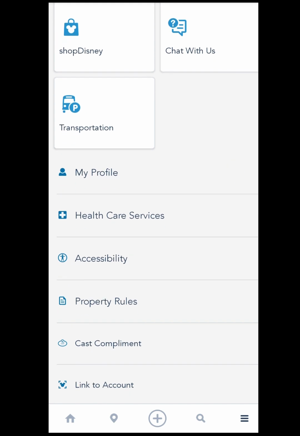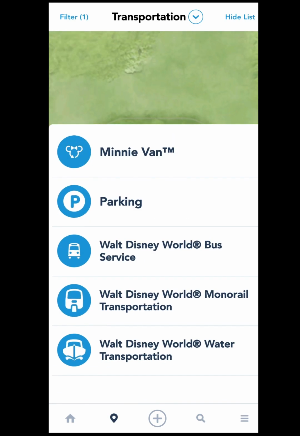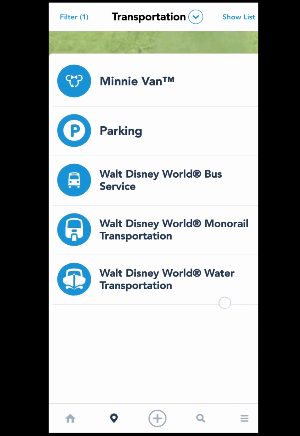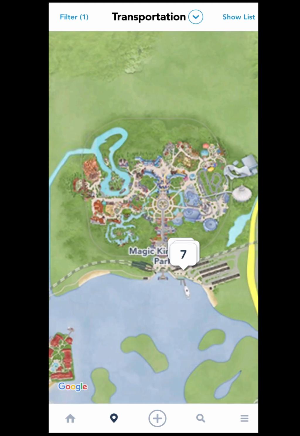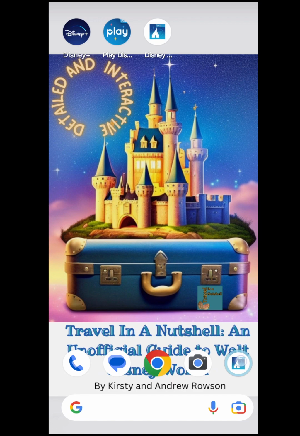So the transportation box here will give you everything in the world of transport in Walt Disney World. So minivans, which is basically like an Uber service, parking, the bus service, the monorail, all of it is in here for you to learn about and know what transport is available to you.